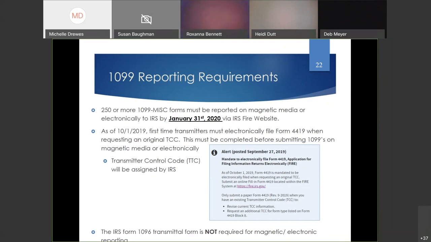So that's the only change that I really saw. Like I said, I know all of you already have a TCC number that you've been using every year, so you don't have to worry about this, but I just wanted to bring it to everybody's attention. That is the only change I really saw with 1099s for the year. The Form 1096 transmittal form is not required when you're doing electronic submissions, so you don't need to worry about the 1096 form.